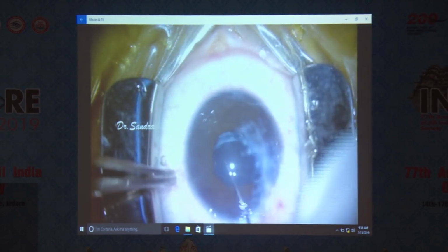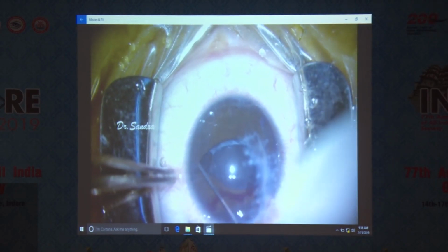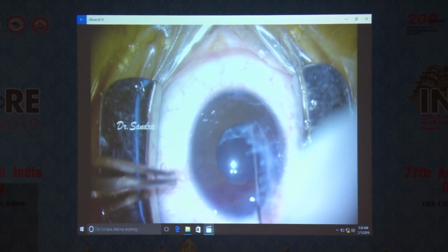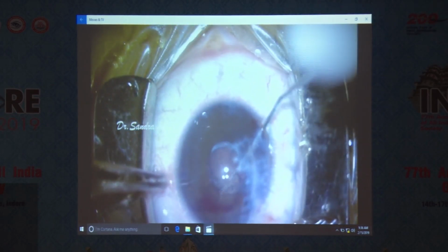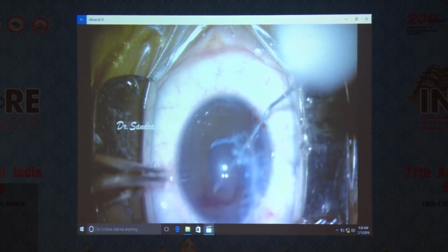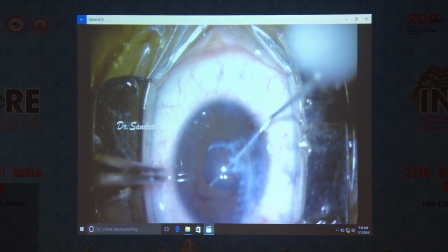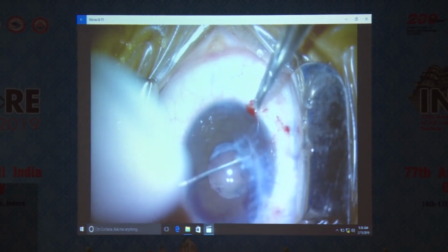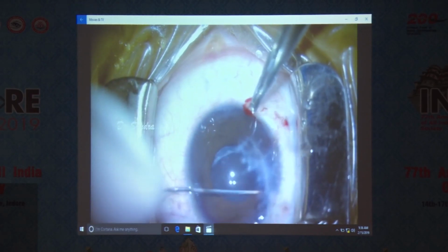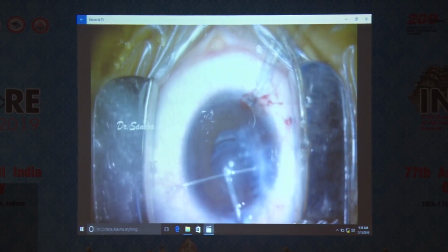The white opacity that you are seeing is actually the anterior capsule, and the posterior capsule is fully intact. But in this case, I was not able to separate these two layers, so I am going to place the 3-piece lens only in the sulcus. But in certain cases, if you are able to separate the two layers, then you can attempt implantation inside the bag also.